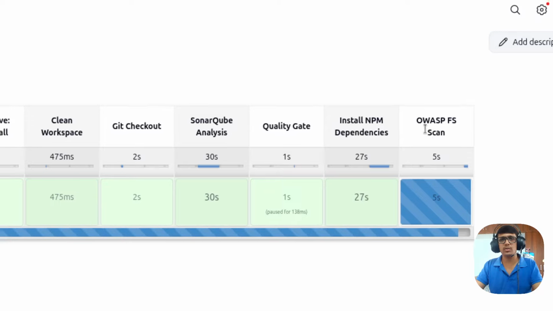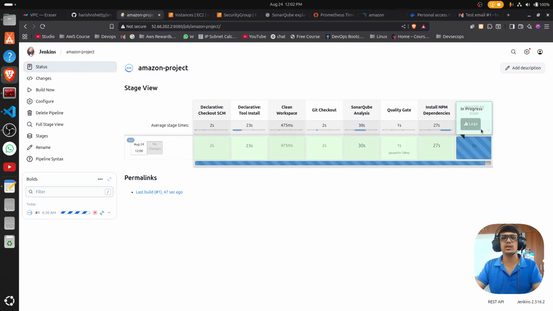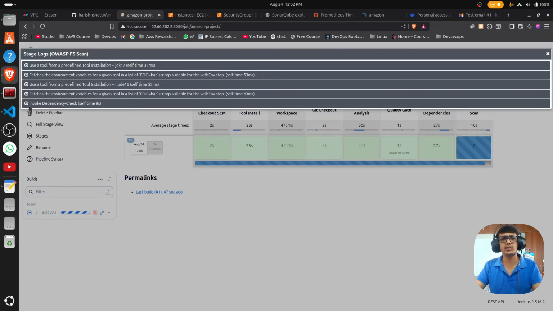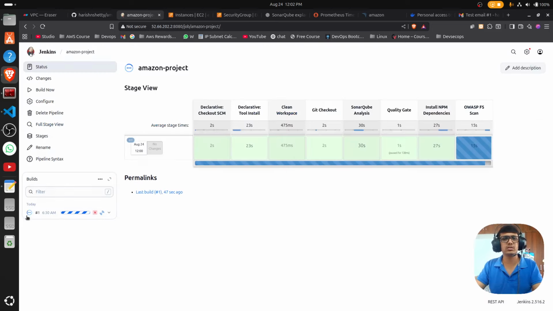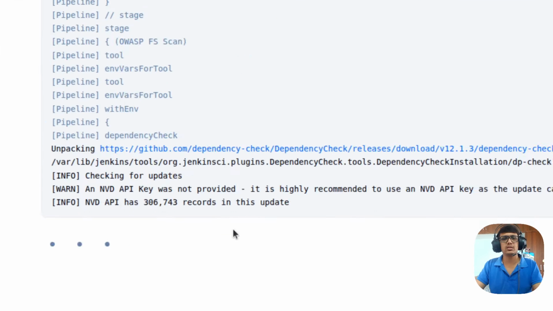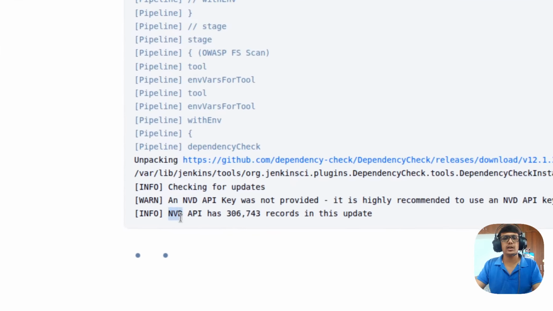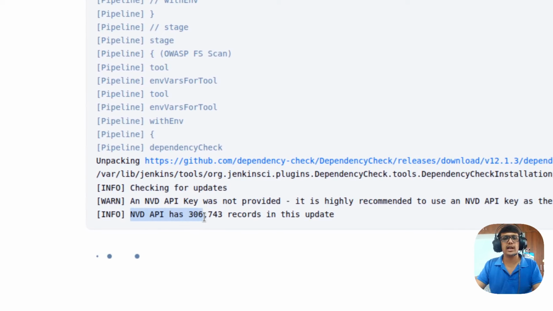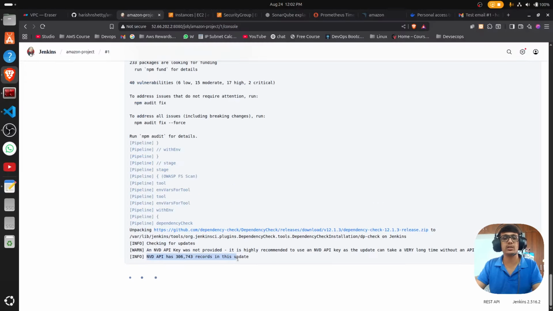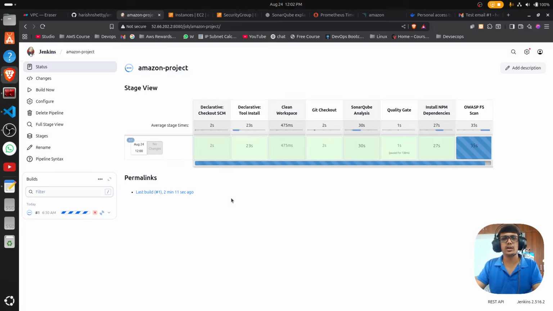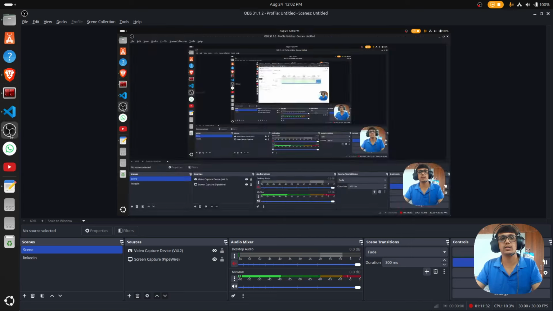Now the OWASP FS scan is running and taking a very long time. Why? It is downloading something. I will show. The NVD API has 3 lakh some 6,000 records in its repository. That's why it's taking so long. So take a break, have lunch, and come back when this is done. Now I am going to pause the video recording. I will come back once it's done.